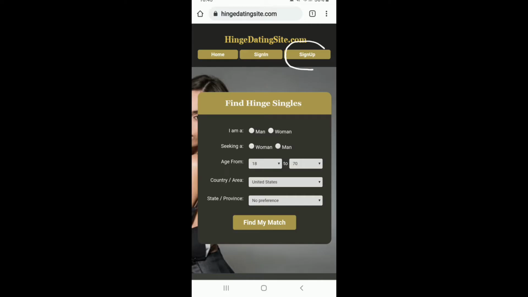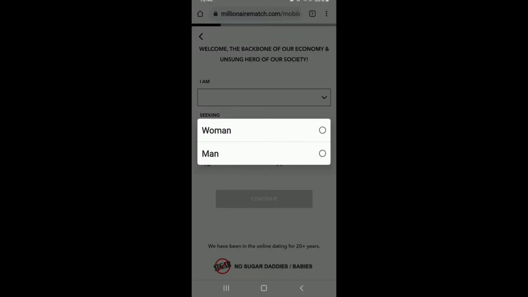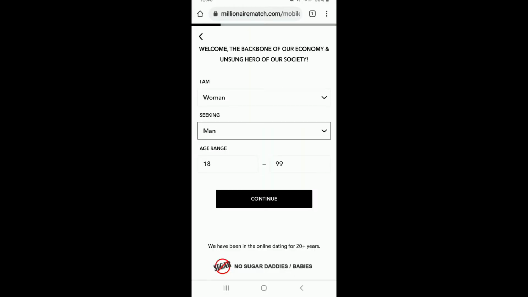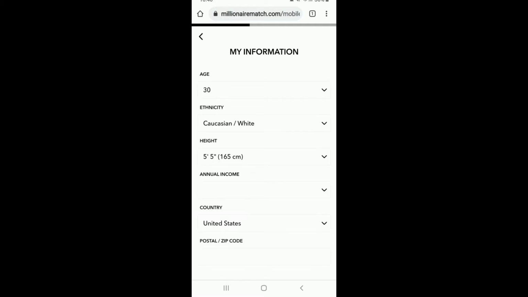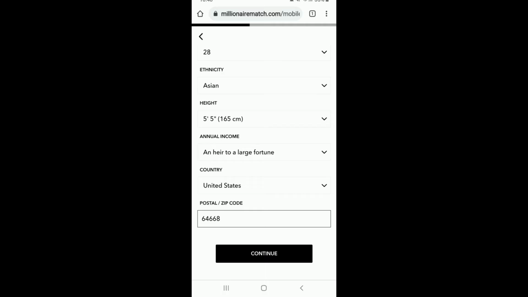Tap on the sign up button at the upper right corner in order to create a new account. Now, you'll need to go ahead and fill in your information. Select if you are a man or a woman, and on the next field, select the gender that you are seeking. Type in the age range that you would like to view people from, and tap on Continue. On the next page, enter your age, your ethnicity, select your height, and you can enter your annual income as well. Under the Country tab, select your country and then type in the postal code or your zip code. Once you're done filling all the information, tap Continue.